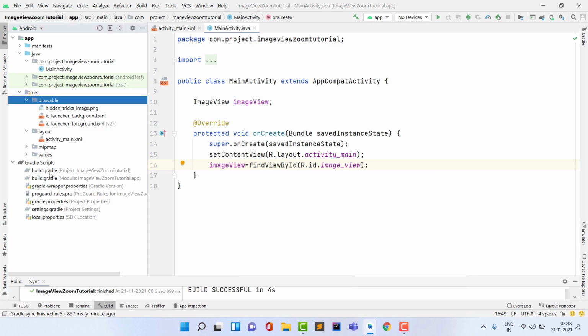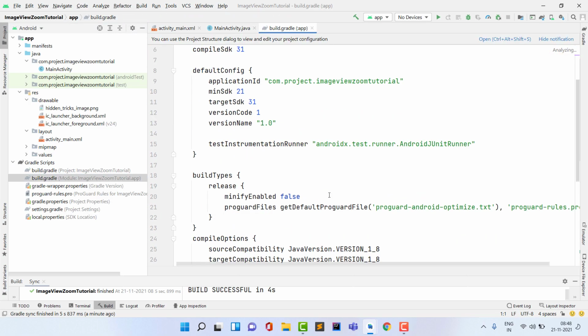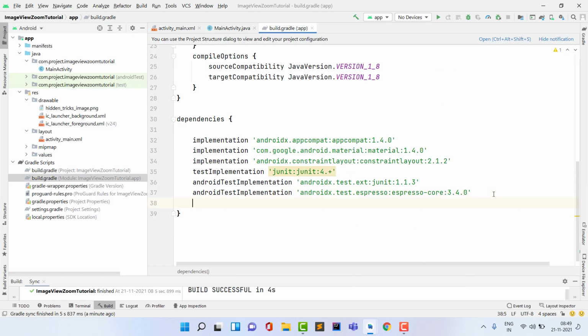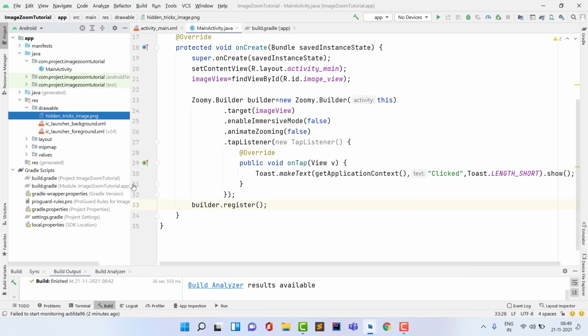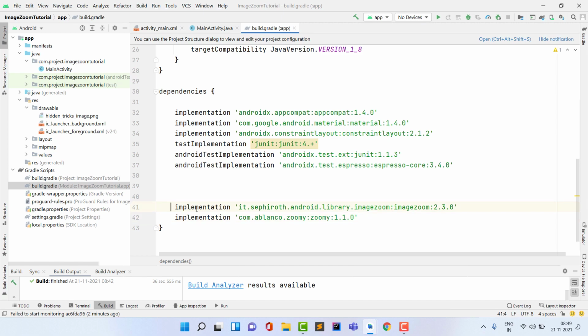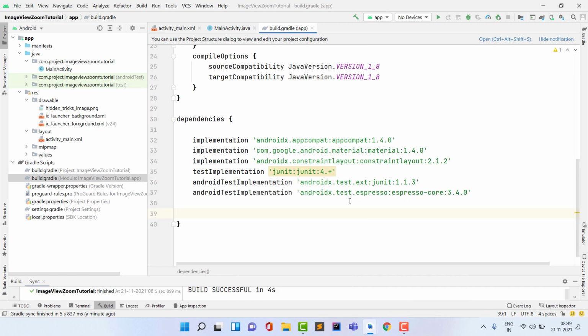So for implementing the Zoomy library, open your build.gradle module app, and inside this we have to add a dependency. I will provide the drive link of the dependency. You can directly copy the dependencies, or if you want to type the dependency manually, you can type it. So Control C, and you have to type it just as it is.